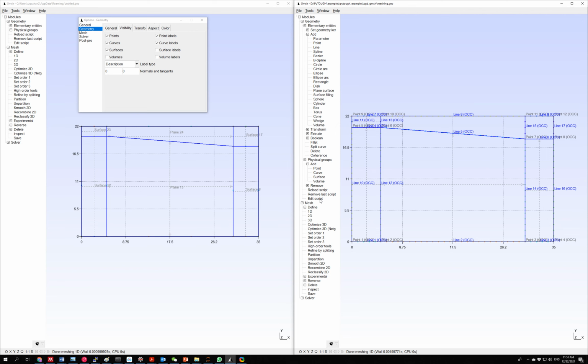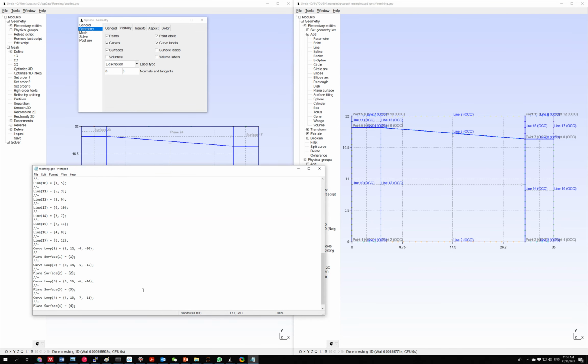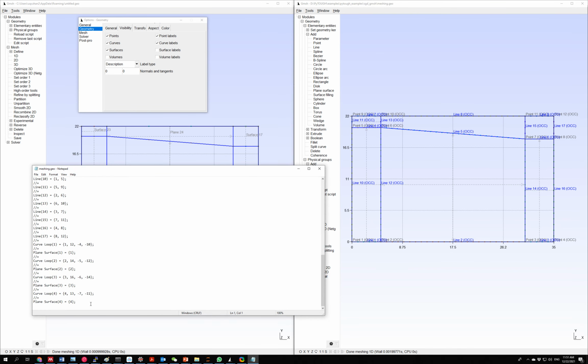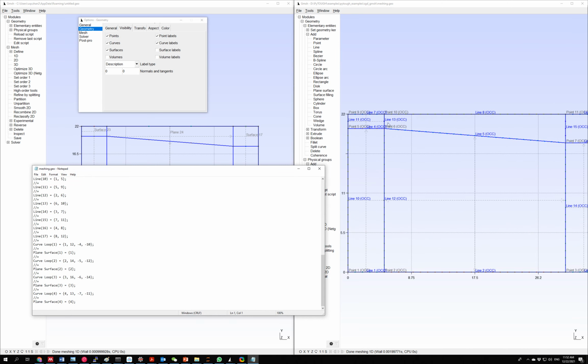So edit script as before, and then we have 4, 13, negative. So 9, 4, 13, 7, and 11. So that's exactly what we are after. And then they have a plane surface as well. So you see that the curve loop is just defined when we're defining the plane surface there. So we just keep going.